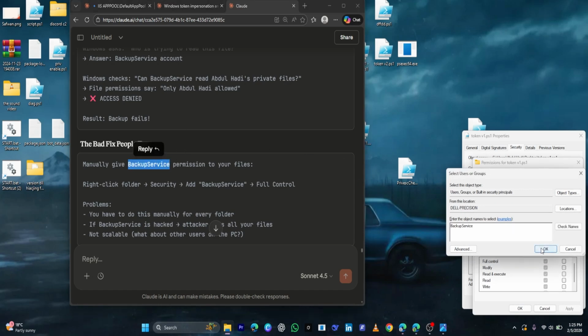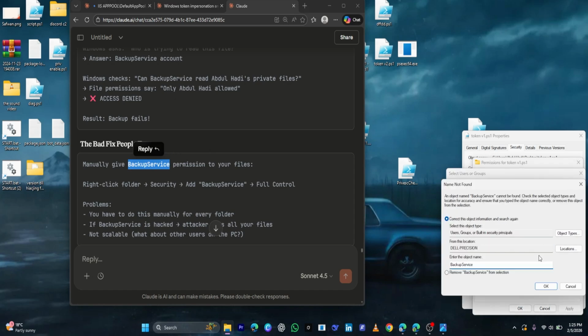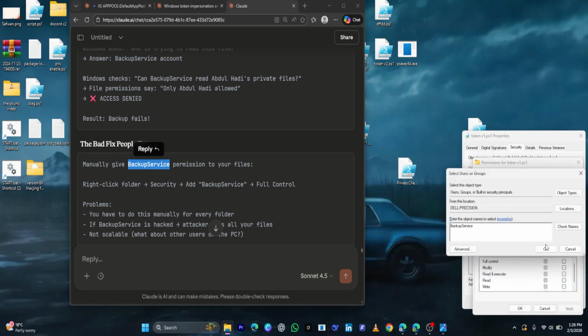So when I click OK, it will try to find out if the backup service account exists on this device or not. If it exists, it will add the account. Right now it's not present on this device, so it's not adding.